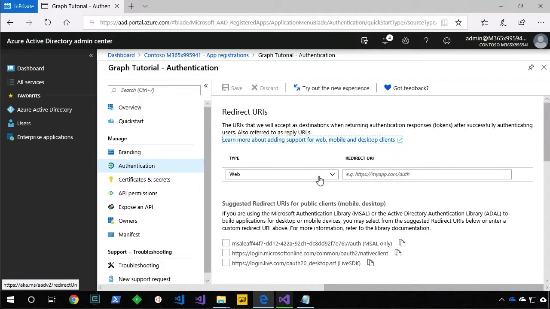When I do this, it's going to give me a list of suggested URIs for the different public clients. By default, we would usually be able to type in or select one from this list right here. But in the case of what we're doing right now, that's not going to be an option. The one that we're looking for is not going to be presented here.